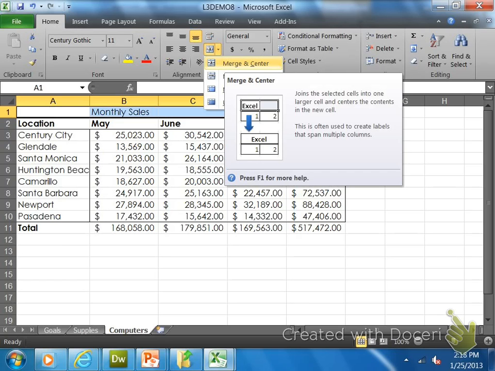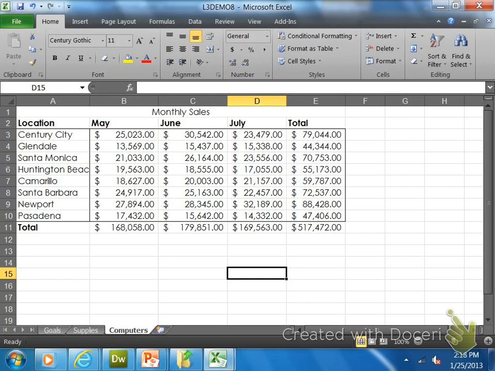Yours will say it. Mine has the icon. My stuff is set up a little different. But you'll have merge and center, the actual words. So click on that. And now you will see it professionally merge over your column. It's not all hanging off to the side looking crazy. So from here on out, anything you do, you need to center your title.